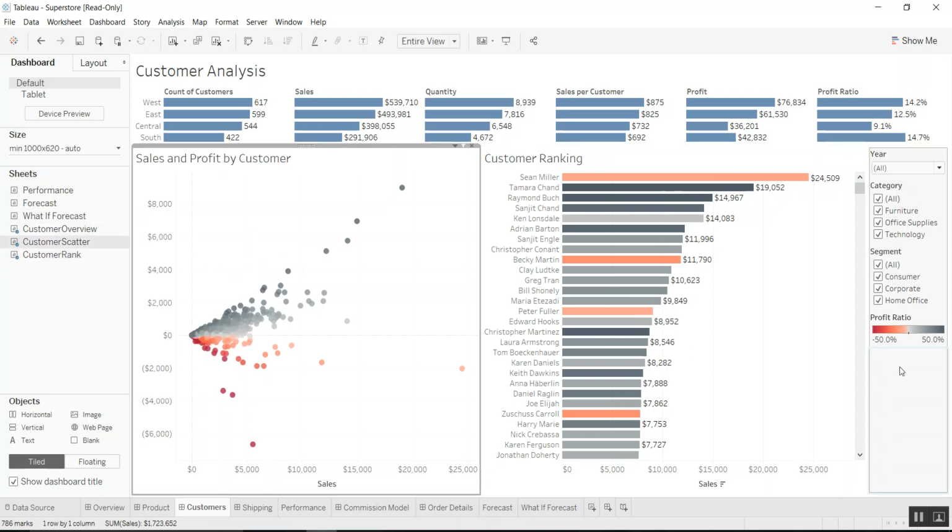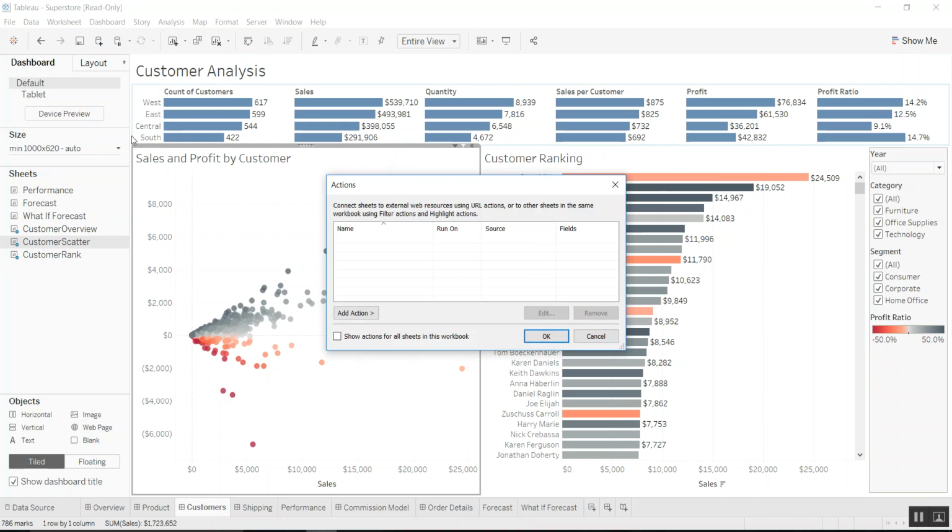Now let's say we would like to be able to click on a specific bubble or circle in our scatter plot and have that name, only that name, filtered in this chart here. So let's go ahead and create a quick dashboard action. We go to dashboard, we go to actions, and actions are really what make the charts more interactive, and it's really what I feel makes Tableau awesome.